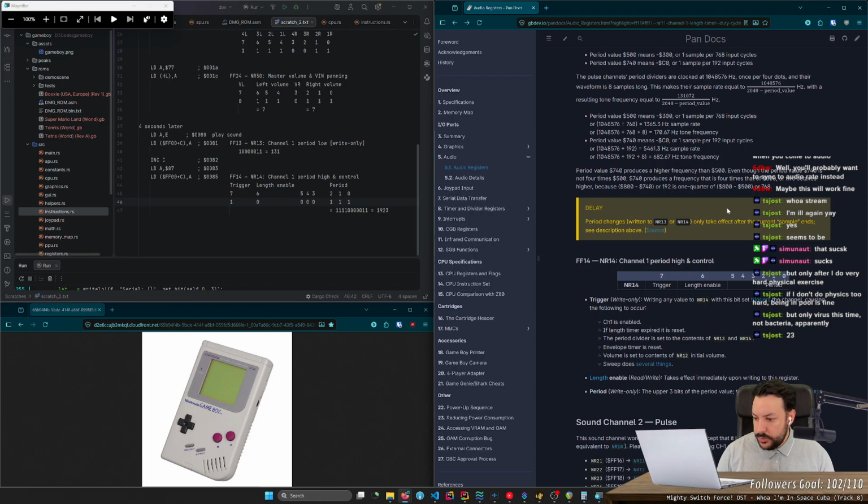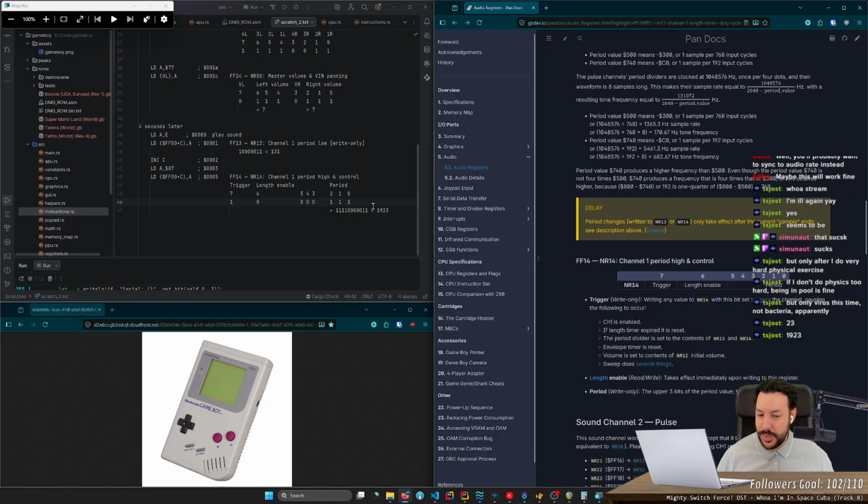But only after I do very hard physical exercise. If I don't do physics too hard, being in the pool is fine, but only virus this time, not bacteria apparently. 23. What is 23? $1923. Yes. What about it?